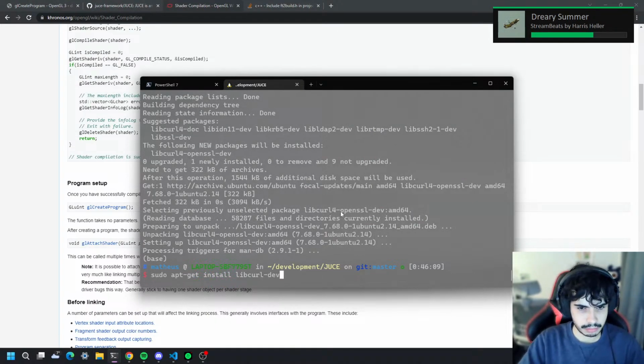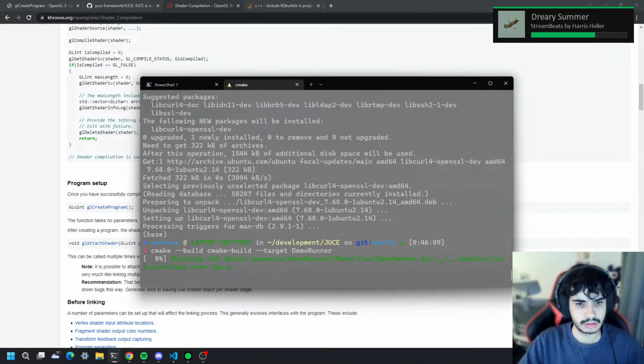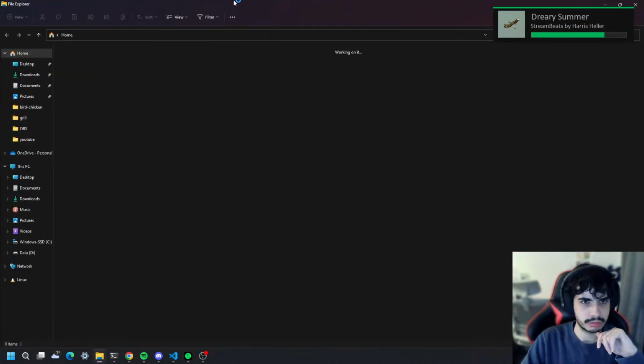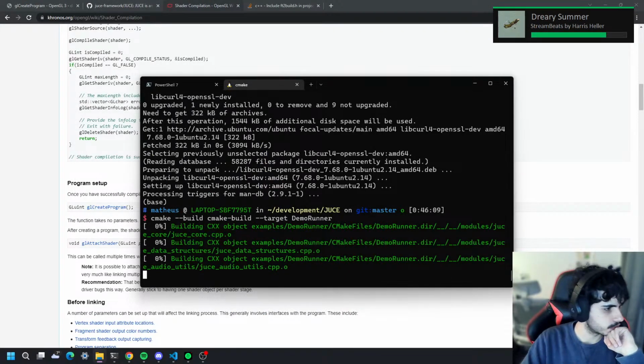Okay, so now we can compile. Hopefully we can fully compile this. I need to watch out for my space as well. This laptop is running out of space.